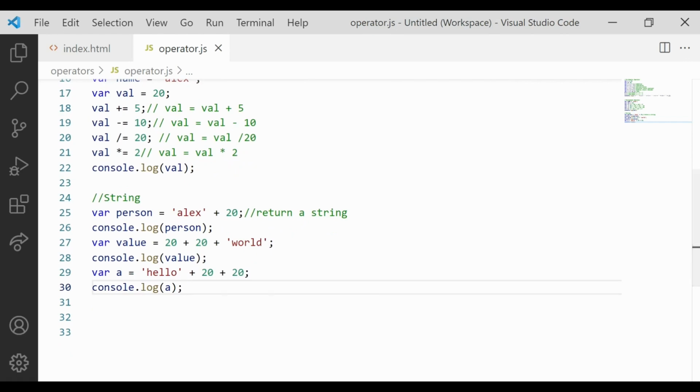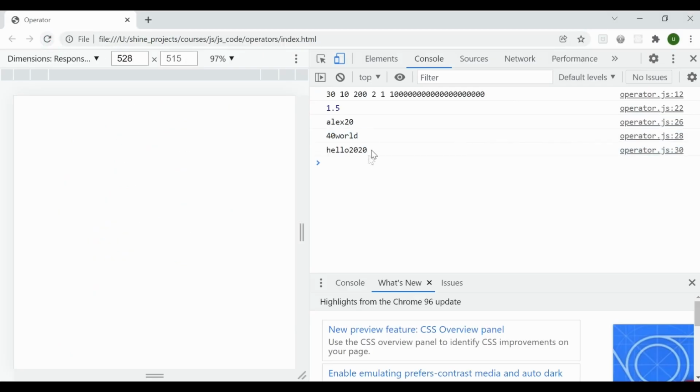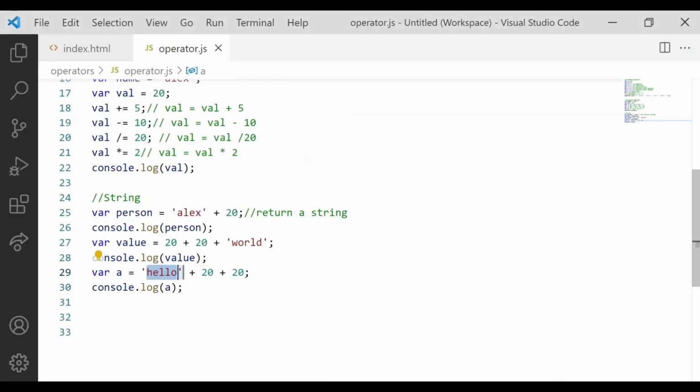Yeah. Now let's see the output. So if I go here, you will see hello 2020. That means this part is considered a string, and the rest of the part is also considered a string. The moment you have a string in a complete expression, the rest of the expression has to be a string only. Before that, if you have any number, it will be calculated as a number. So this is how you can do it.